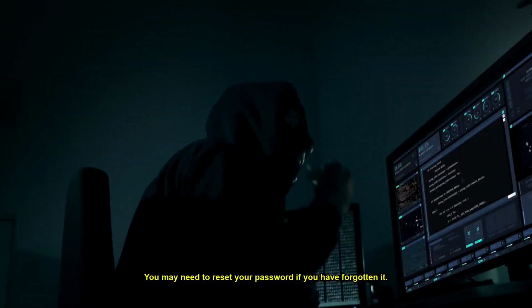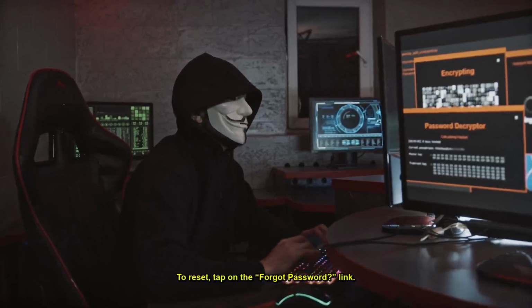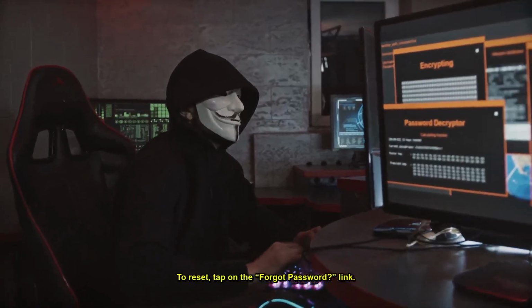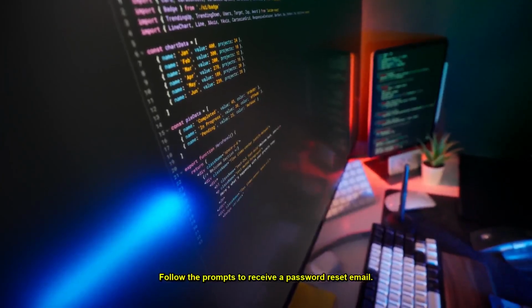If you encounter an error, ensure your internet connection is stable. You may need to reset your password if you have forgotten it. To reset, tap on the Forgot Password link. Follow the prompts to receive a password reset email.